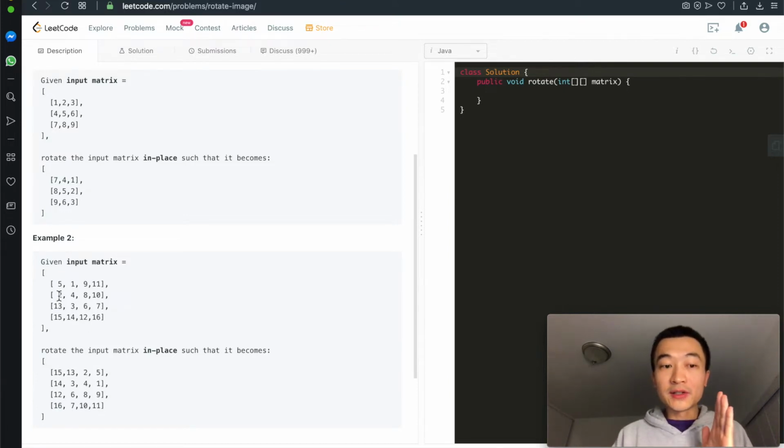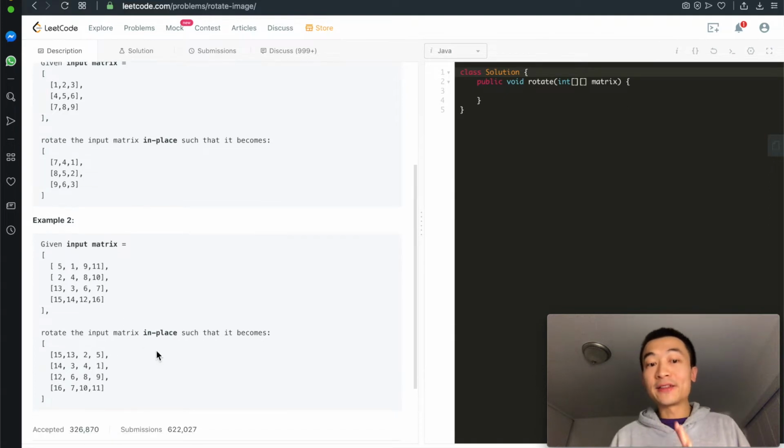Then the second row is going to be copied to the second last column, which is 2, 4, 8, 10. And then the third row is going to be copied over to the third last column from the right, which is 3, 6, 7, 13. The last row is 15, 14, 12, 16, then 15, 14, 12, 16. That's the very brute force.